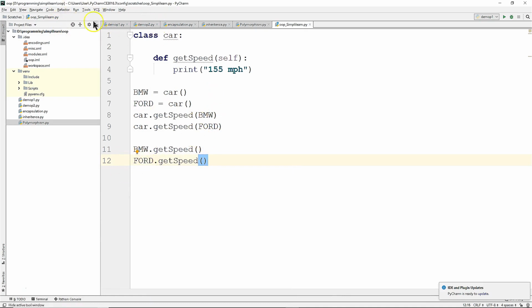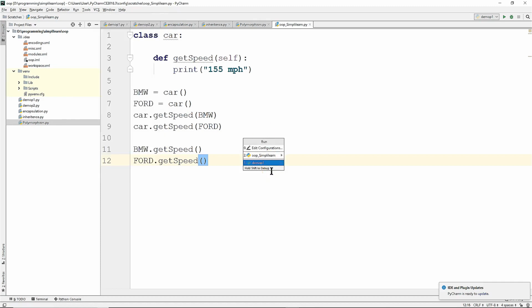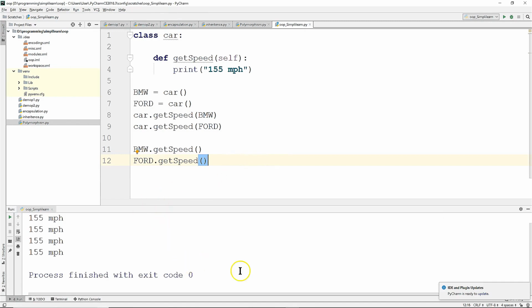But let's go ahead and run this. And if we go under run, we find out that Alt-Shift-F10, you can use the hotkeys, which I'll probably start doing. I just simply make sure I highlight the one I'm working on, and it runs it down here. And so you can see right here we have 155 miles per hour printed out by the BMW, 155 miles per hour printed by the Ford, car get speed, and then I did it in a different format, BMW.getSpeed and Ford.getSpeed. The thing to notice is the term self.